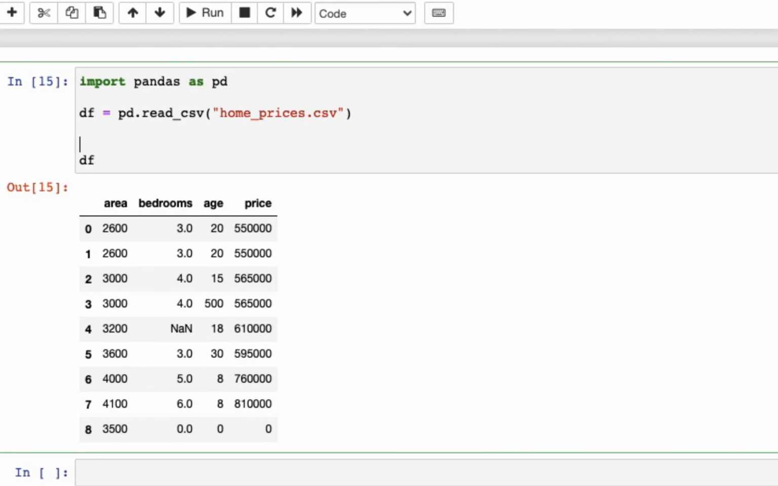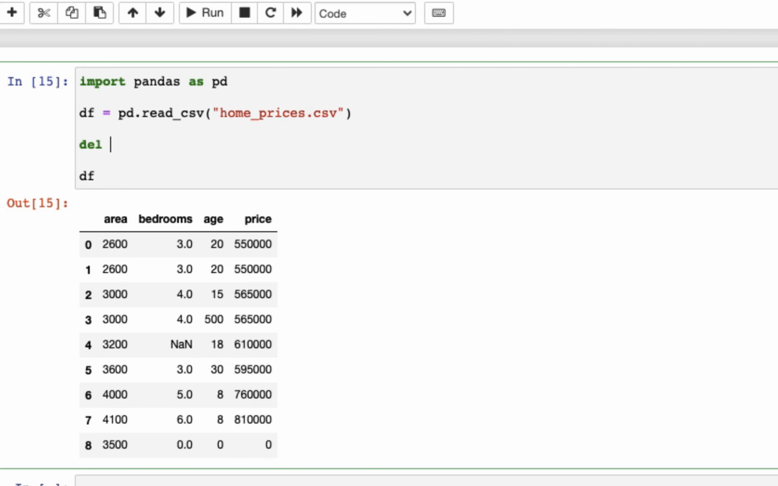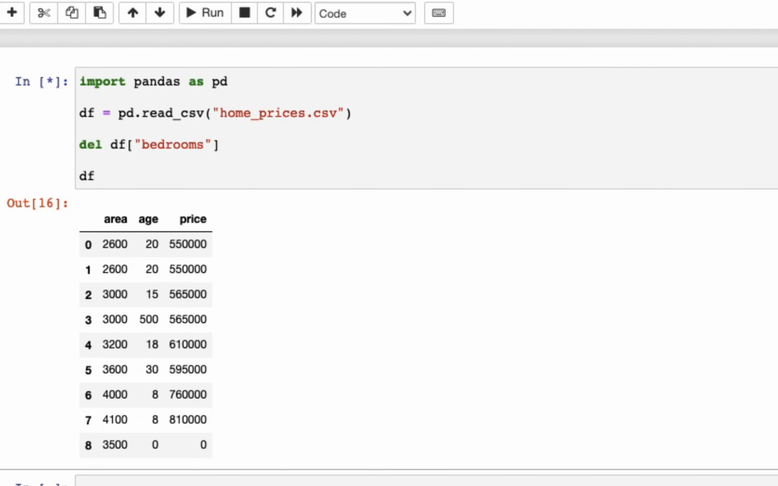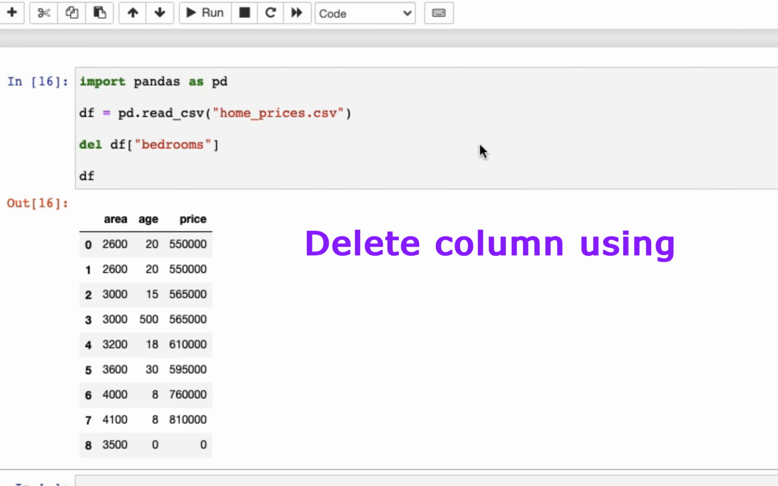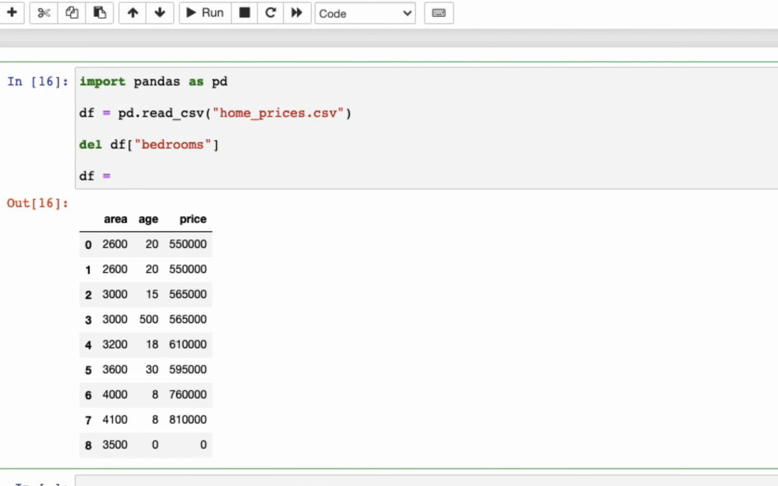For that, use the del keyword, the data frame variable name, and the column name in square brackets. After running, you can see the bedroom column is deleted. You can also delete columns using the drop function. Now use the drop function with the data frame variable name and pass the column name as an input parameter. And also pass the second parameter, axis equal to 1.